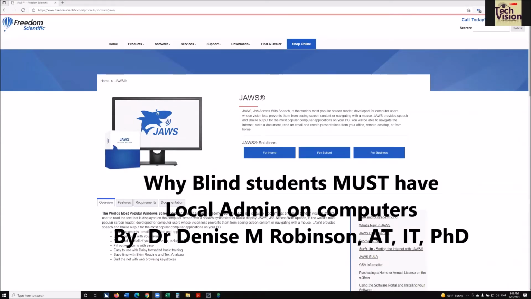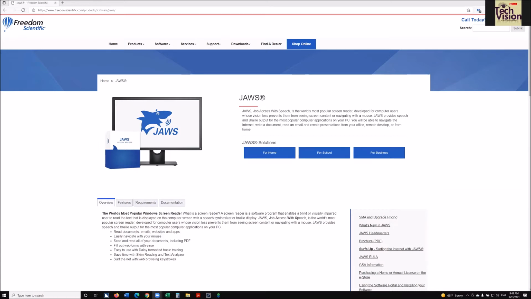Hi, this is Dr. Robinson, and I am an assistive technology specialist. I'm also IT. I set up all the computers. I totally control them and, of course, maintain them and teach our students how to do so also. I'm going to go over the reason why all of our students need local admin at their schools. And of course, it's based on all the things that they need to do.